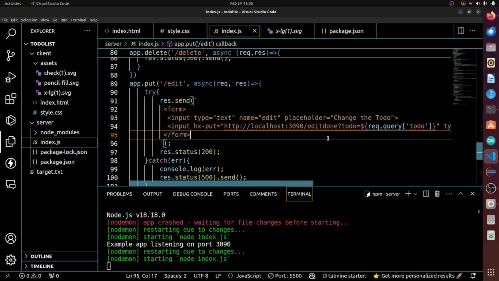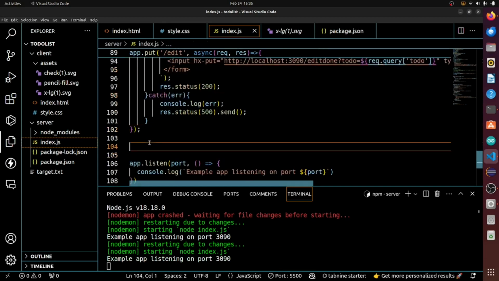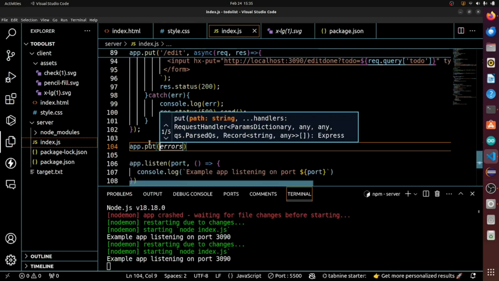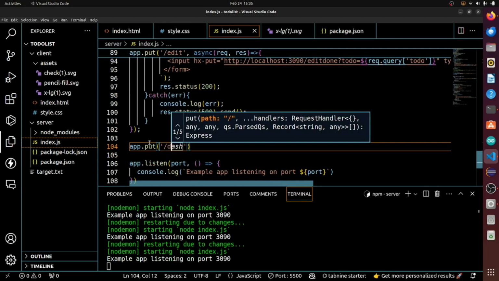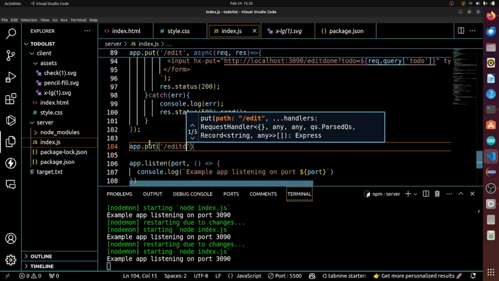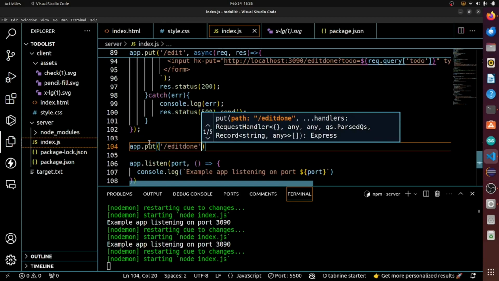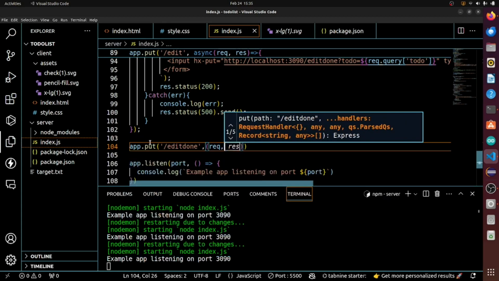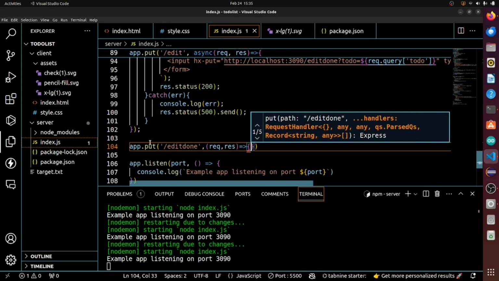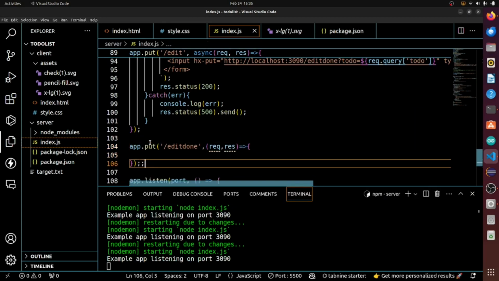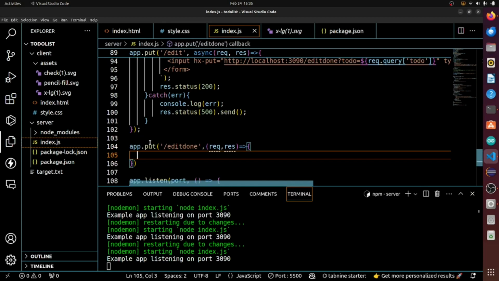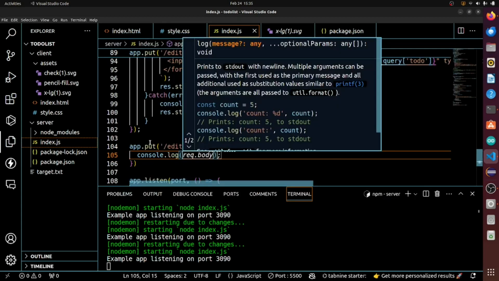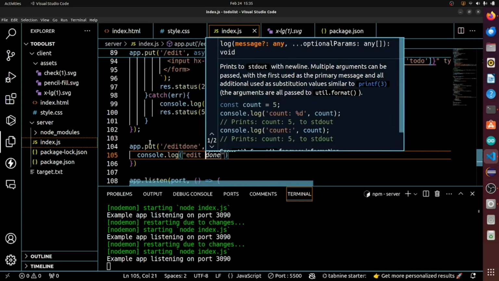Let's just say edit-done. Let's write an endpoint for that one also: app.put edit-done, and we'll be using an arrow function with the request-response cycle. So let's first try to see if that is working, with a console log, "edit done".